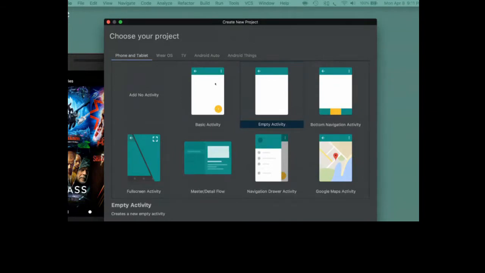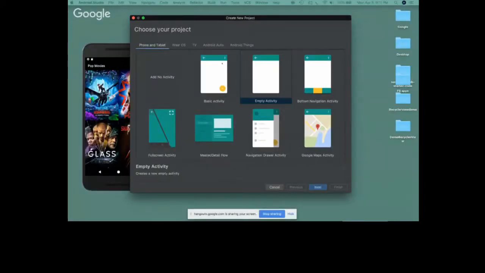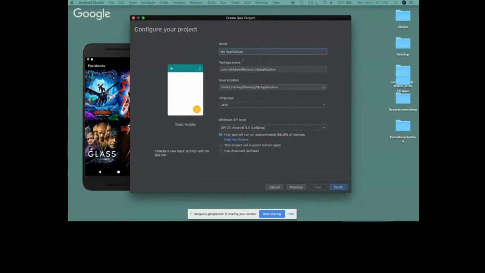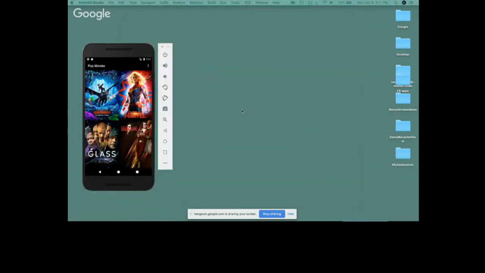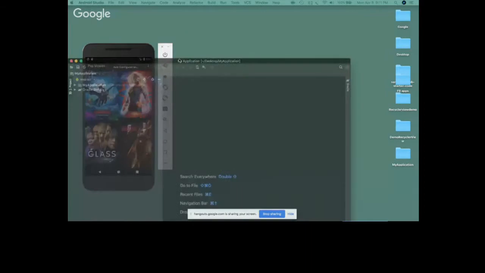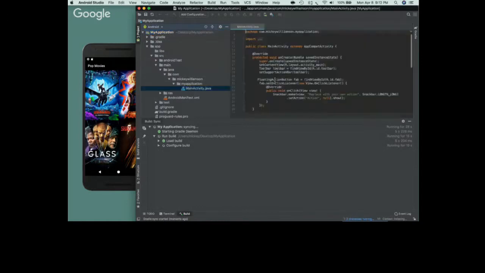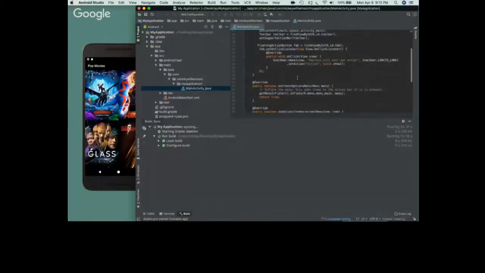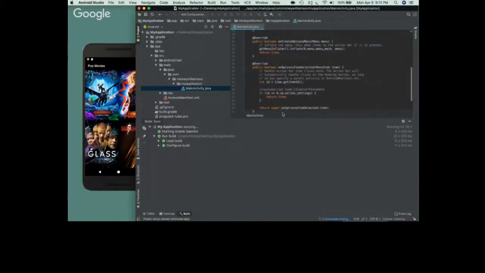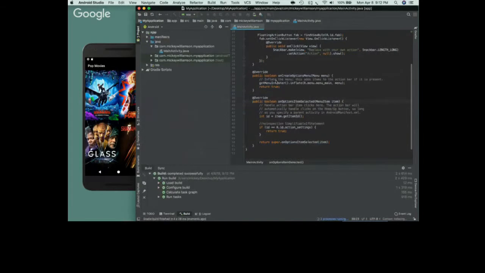So say you don't know how to do a menu to switch between the top rated movies and the popular movies. If you just create a blank example project, I'll keep the defaults. If we look at the main activity, there it is. It shows us what we need to create that menu.